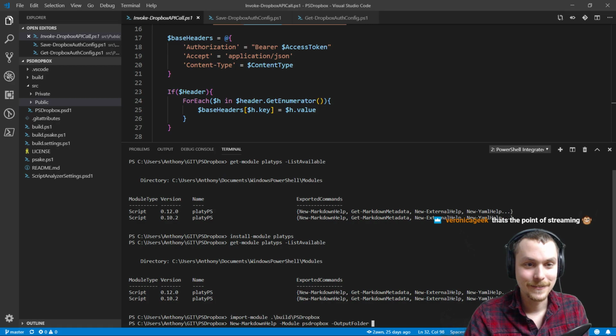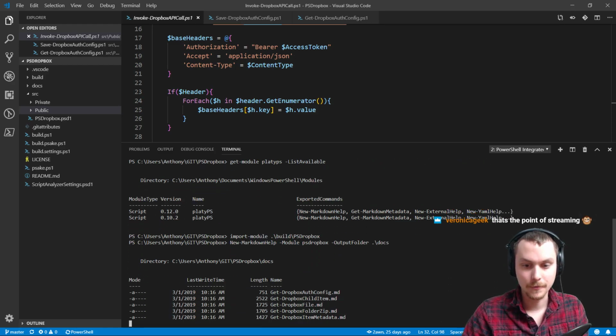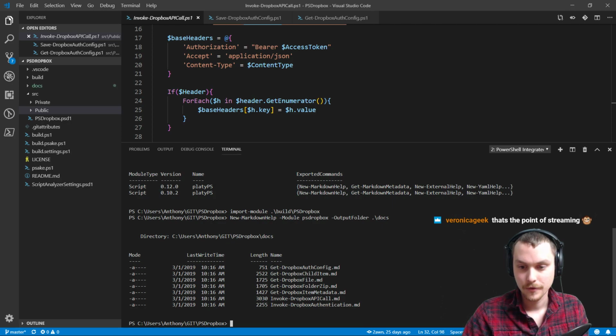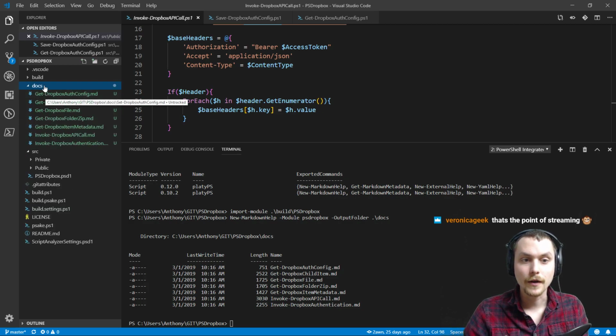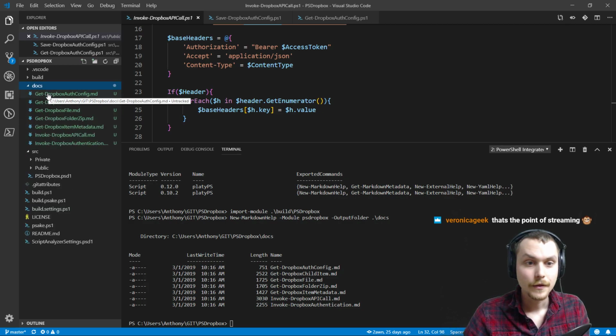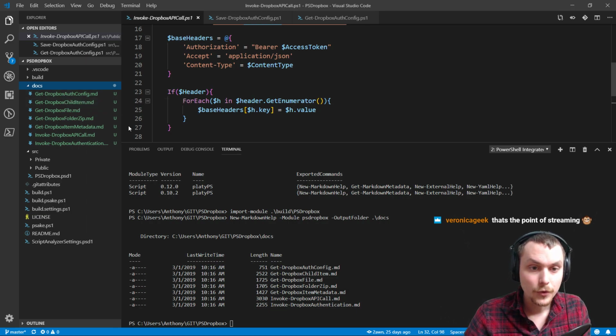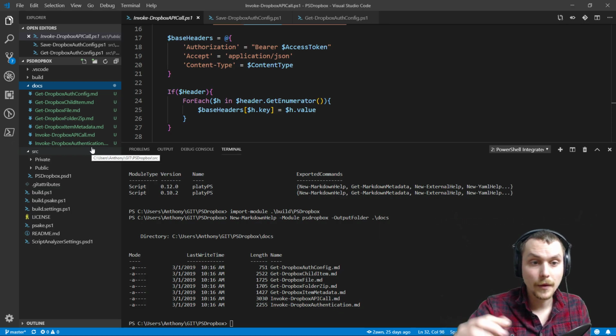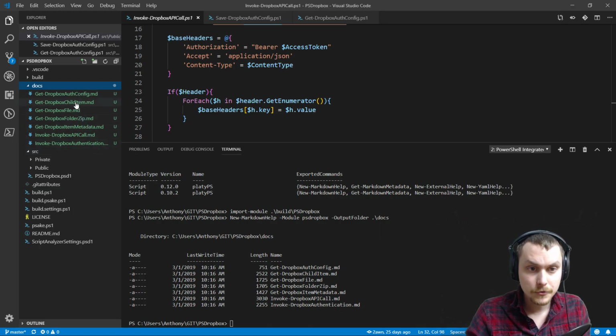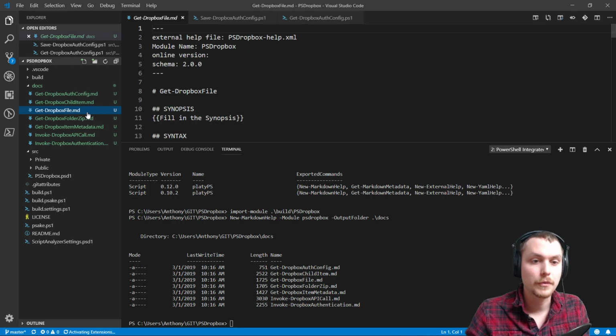Okay, so I'm just going to make a docs folder here in my PS Dropbox. Nice. Whoa. Okay, so after running that one new markdown help, you can see for each of the commandlets that I've got, it created a folder. So we'll start with a simple one: Get-DropboxFile.